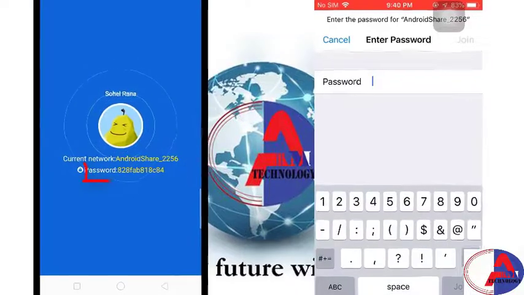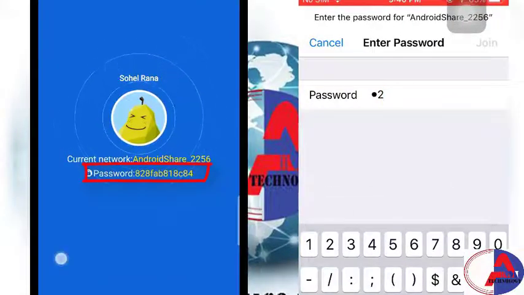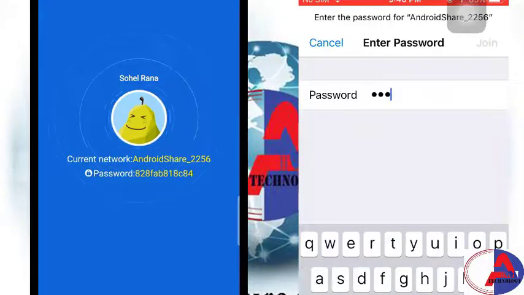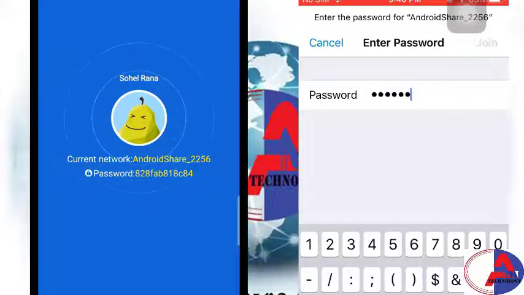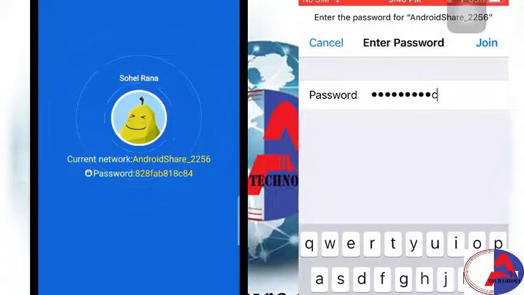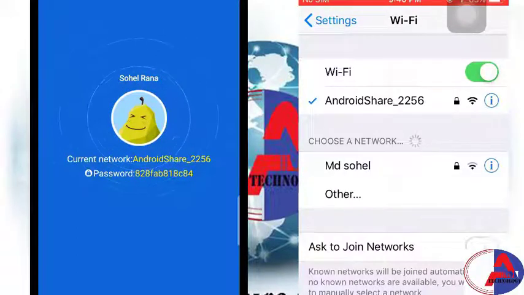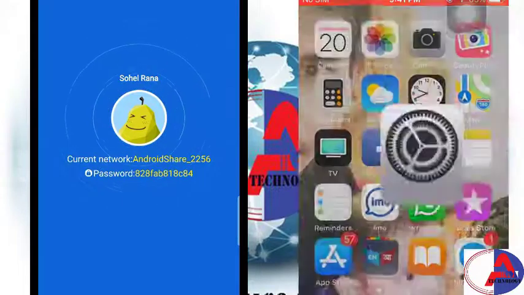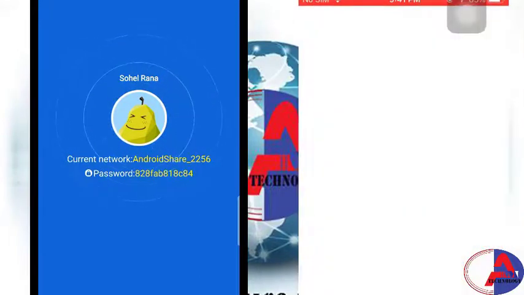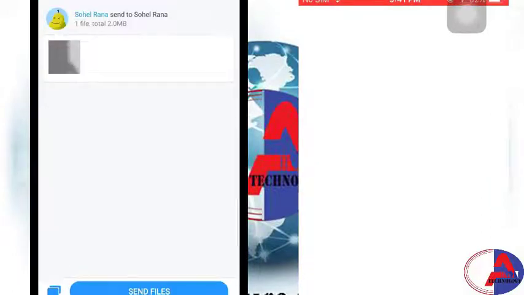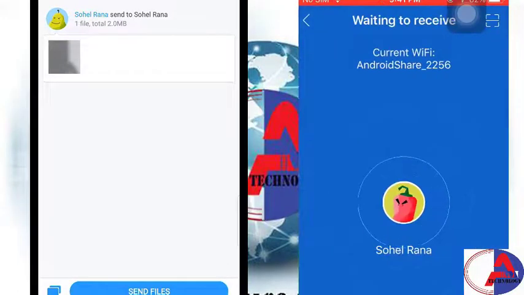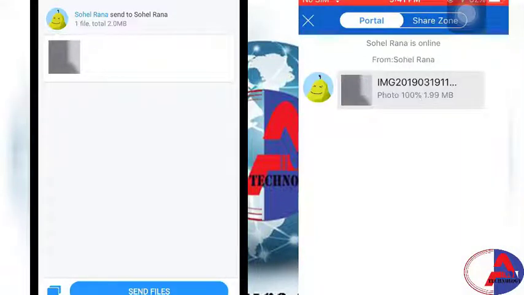Here I show the password to enter. Then click join. After it completes, go to SHAREit on your iPhone. Then click receive. Your file is receiving.